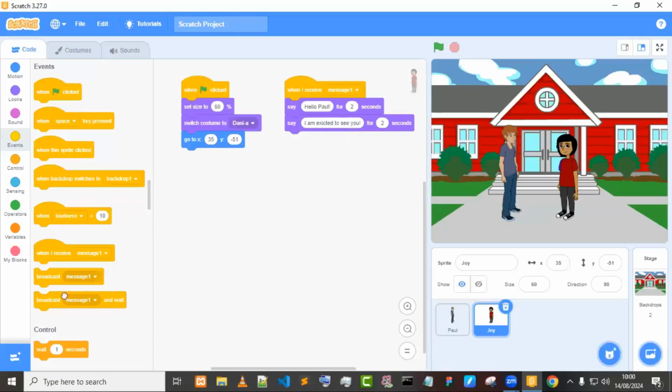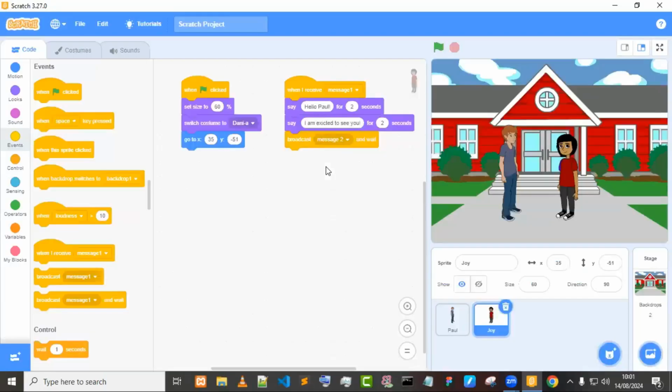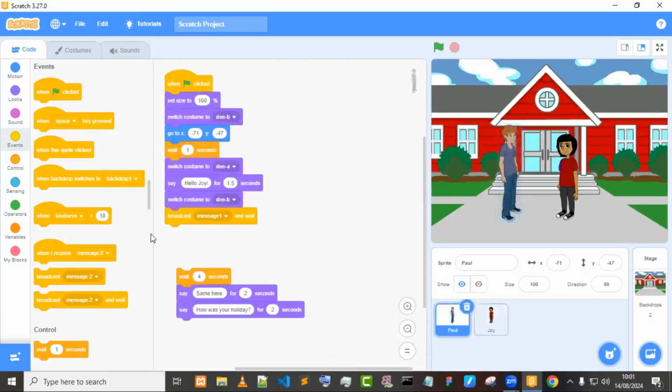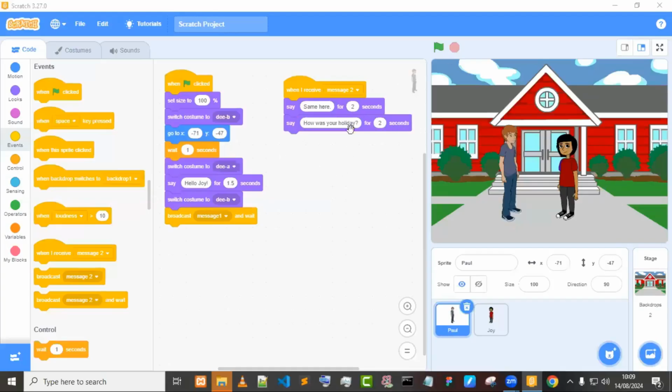This is where you click on new message. So I'll click message 2. You can name it anything you want. Are we together? So when Paul receives message 2, you see it automatically says when I receive message 2. There is no need for waiting. So Paul has to reply and send her a signal, so that she will know that it's her turn now to reply. And how will you do that? How do we send a signal for her?